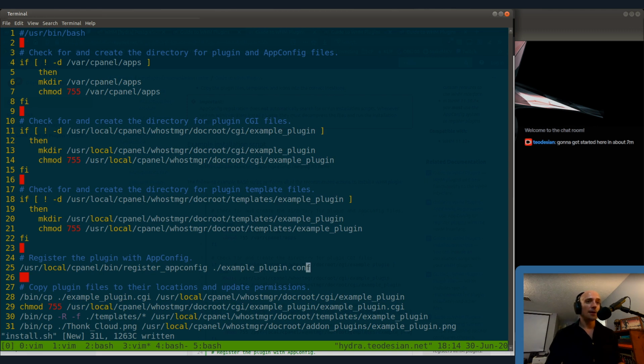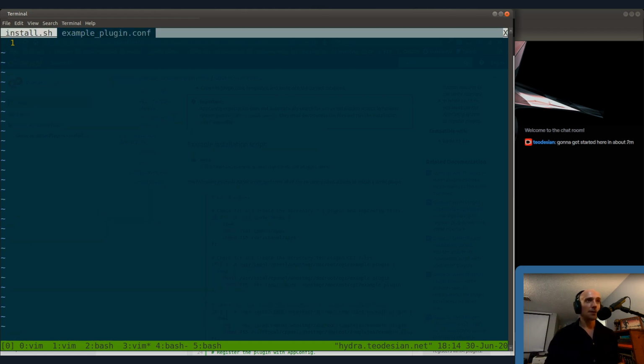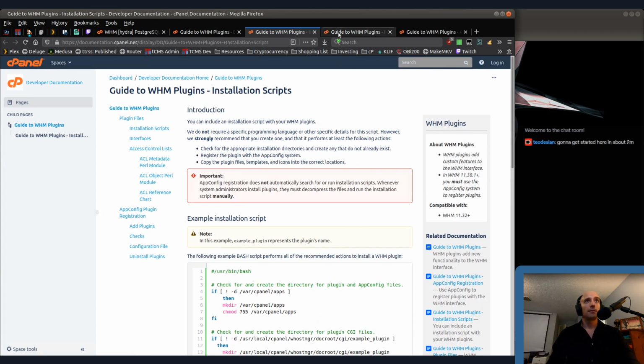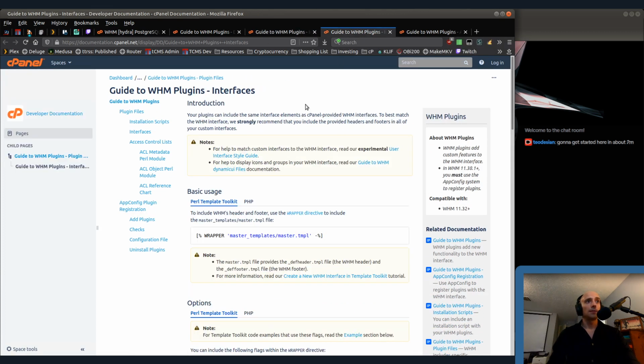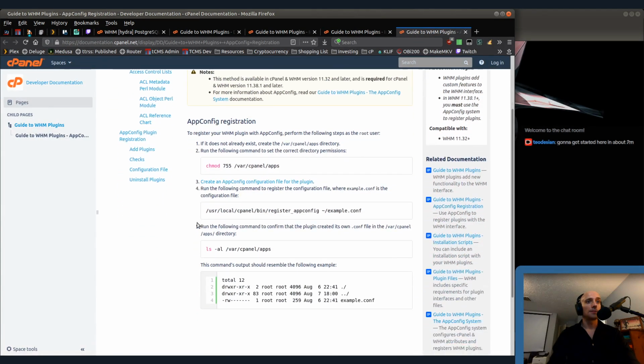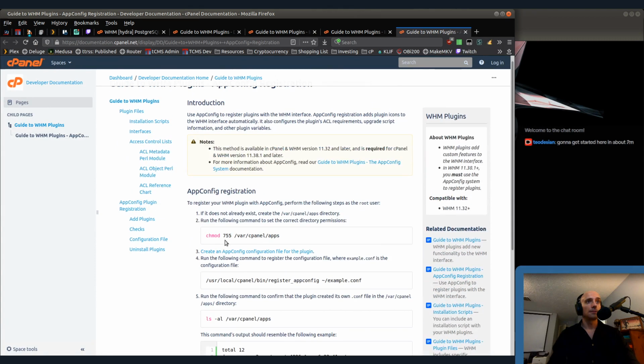Now I have to write a few files. I'm going to open up example_plugin.conf. Okay, so this is going to be a config file. Let's go back over to the documentation and take a look at writing that. So the guide here, I believe instead of that, we're looking at the app config registration here. Here we go.